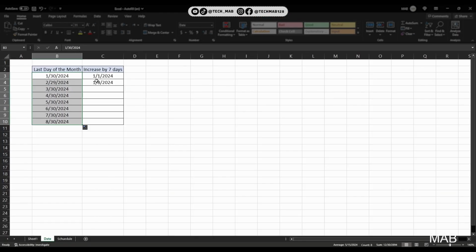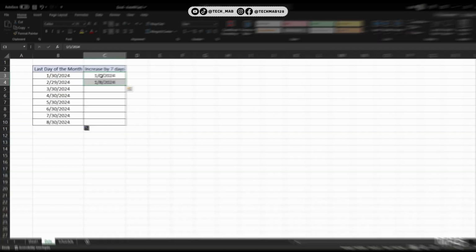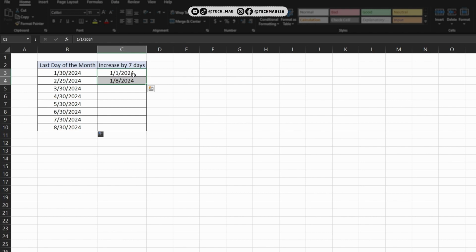You can also use it to increase by 7 days or any pattern you'd like. Let's say I want to make Excel autofill the start of each week, or increase a specific date by 7 days each time. So what I do is fill the first 2 dates in order to have it know the pattern that I would like. And then if I pull down, as you can see, it will increase by 7 days for each line.